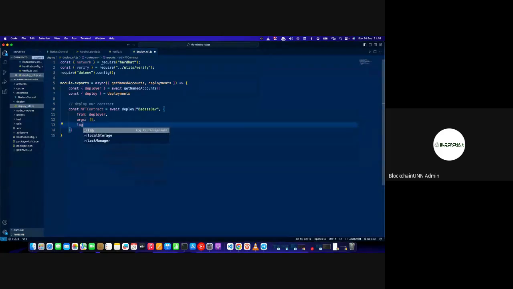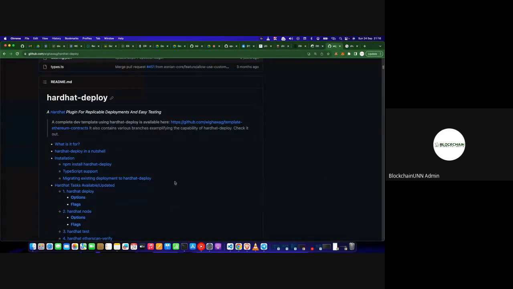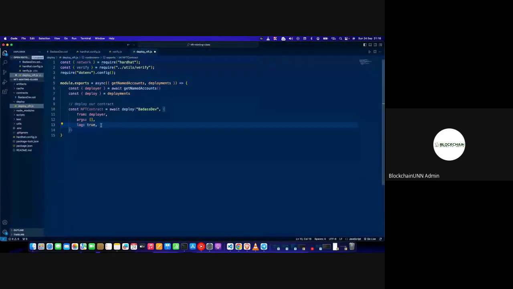Now I want to log. Some of these things you would probably not understand until you go through this document, so please go through this GitHub repo when you can. The log basically tells the console or terminal to log different values. For example, when you're deploying, it shows you the deployment address, whatever it is. So it's this log that is responsible for that.